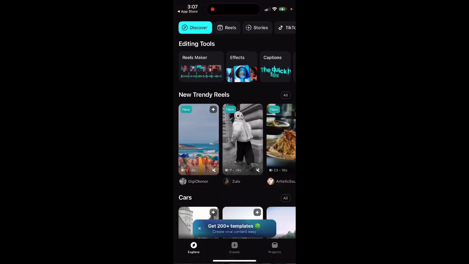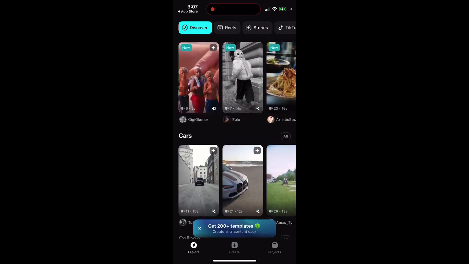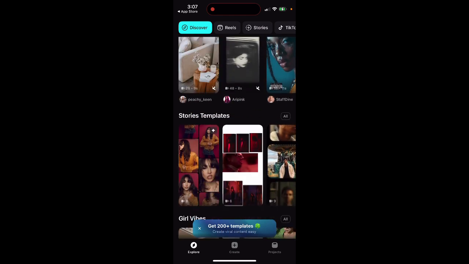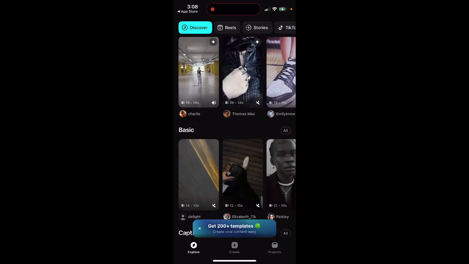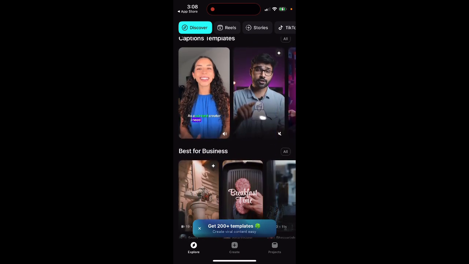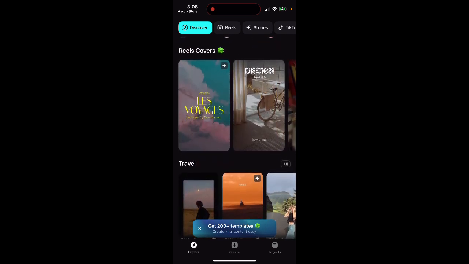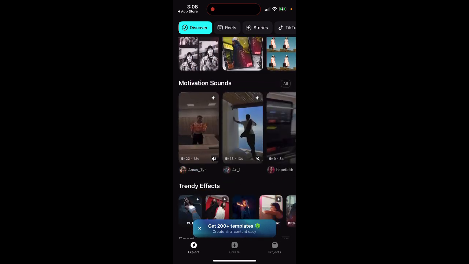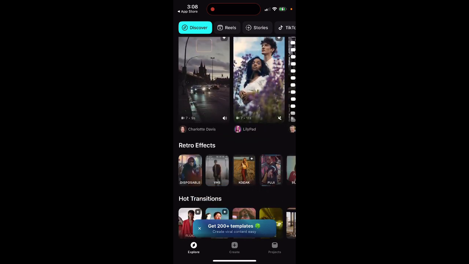Then let's see. So here's the view of all templates. You can see a lot of different trendy styles which are already going viral on TikTok, prepared with music and everything. Unfortunately, it's only available after a paid subscription.